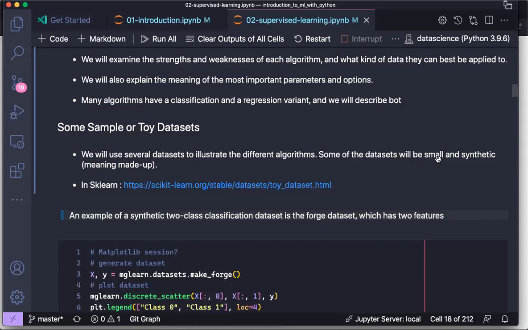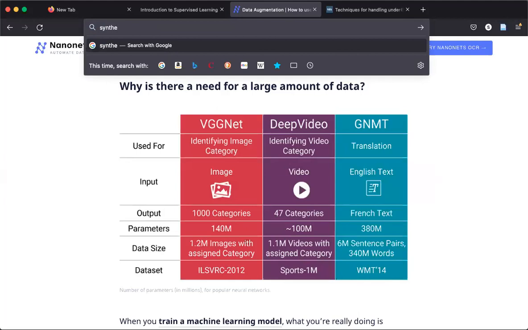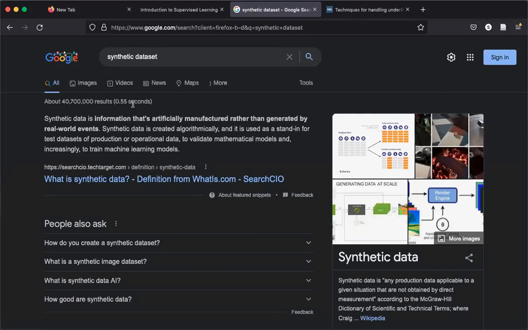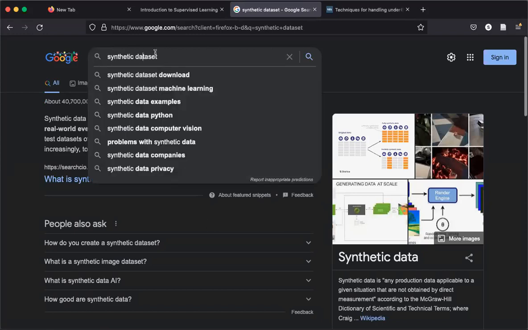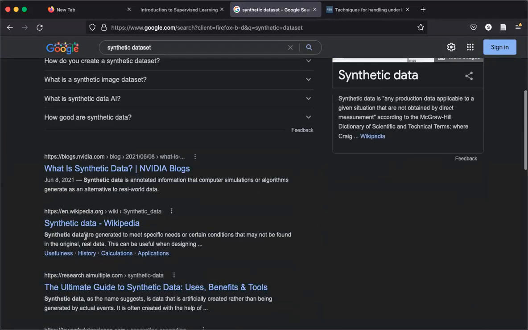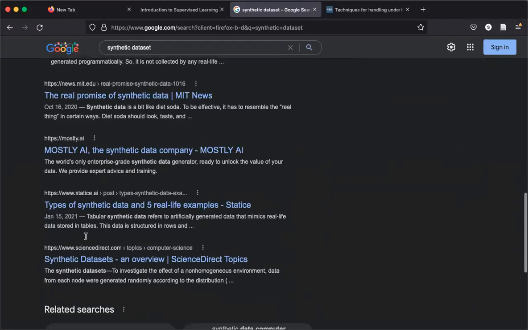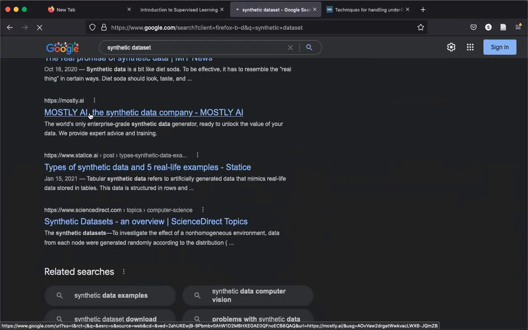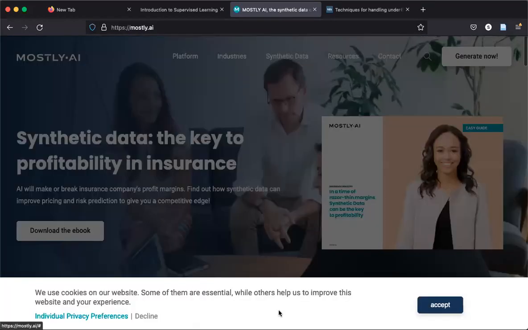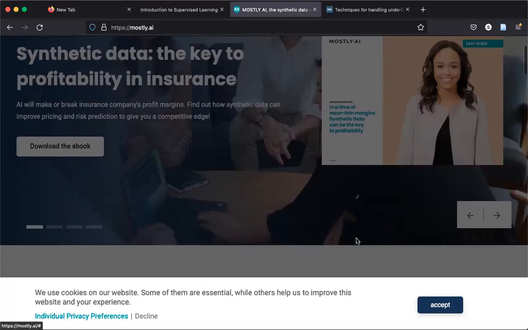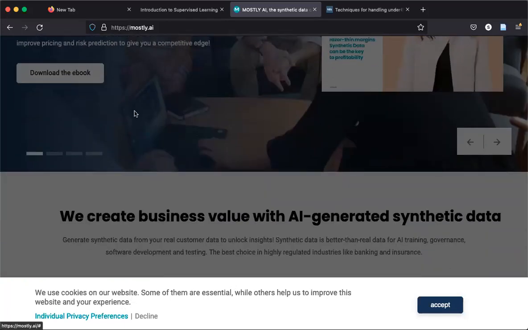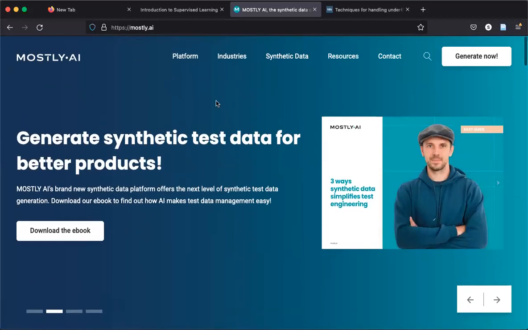Some of the data sets will be small and synthetic. That is what we call a synthetic data set. What I mean by synthetic data set is this: sometimes you may not even have a data set to do some stuff, but you can have machine learning automatically create data for you. That is called synthetic data sets. They are not real data sets. So I think there is a website for this, mostly AI. If you don't have a data set, you can create one synthetically. They imitate the real, and they are generated using machine learning as well. You know what I mean? So you can see, generate now.